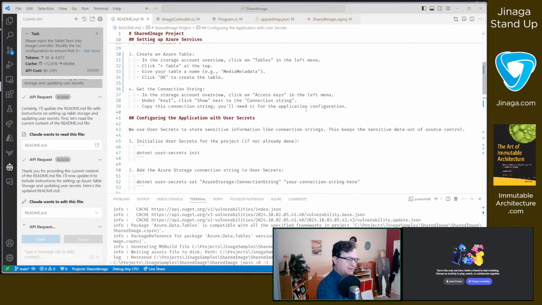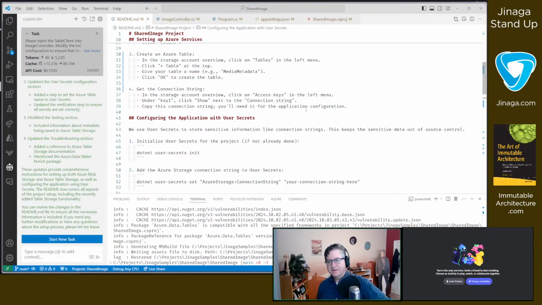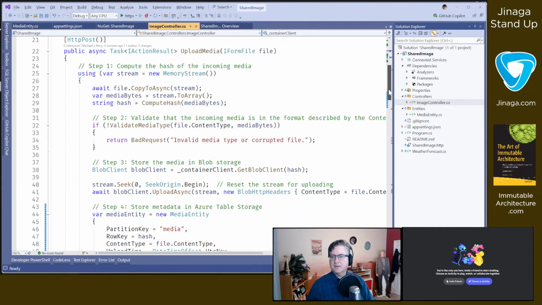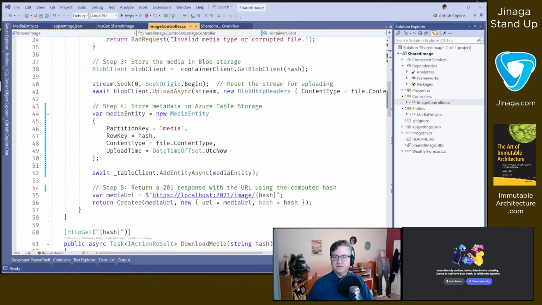And it's good documentation. It will help somebody to understand things. You do have to verify that it was correct. There's no guarantee that something that just predicts the next word is going to give you the correct information, but it's doing a good job. Okay, so with that, we have now stored the metadata in table storage.